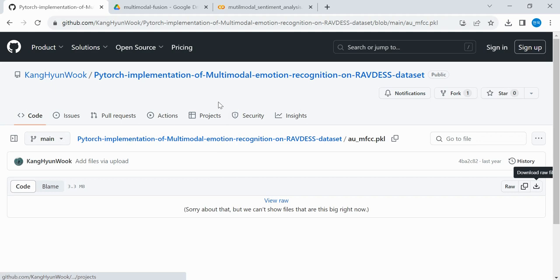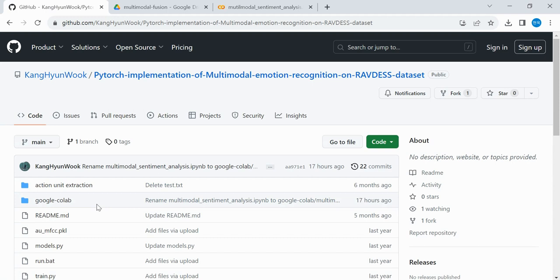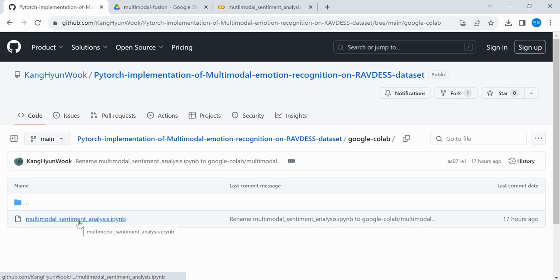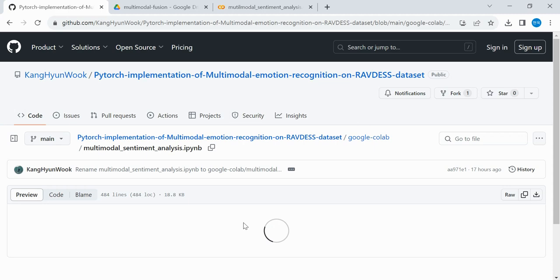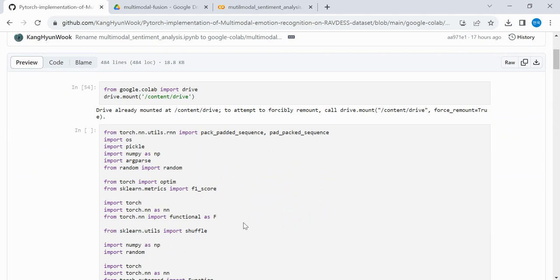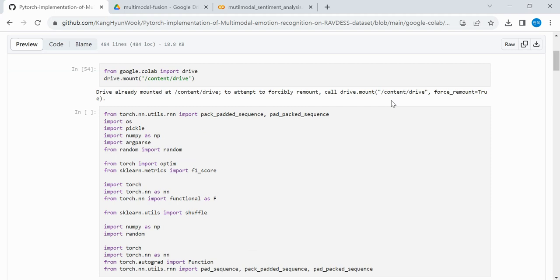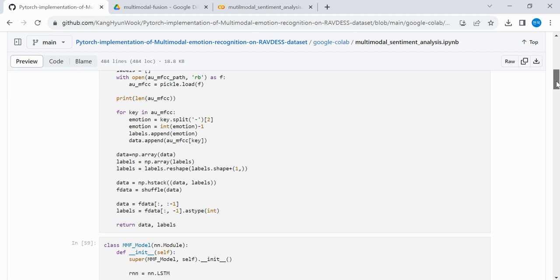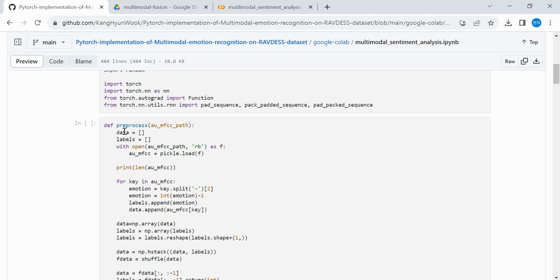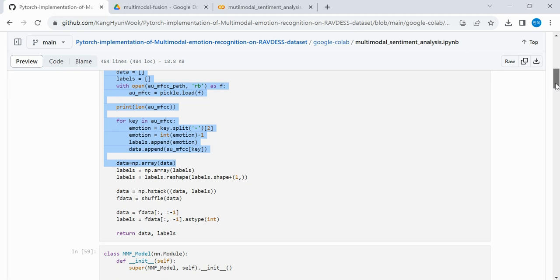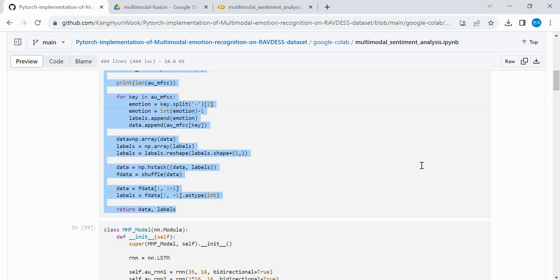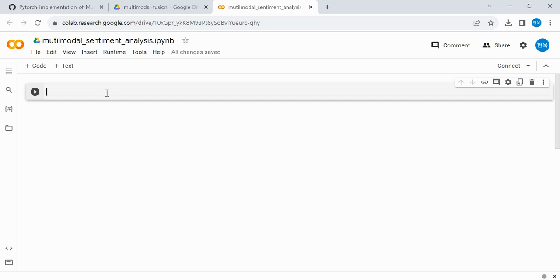If you go back to this folder, then if you click this Google Colab folder, I have already created the program, and it's going to run fine if you run it. If you go down, before we mount the drive, I'm going to start from loading the data. So here's the function to preprocess, and you can just copy this. What it does is that it just loads the pickle file. So copy that and put it here.